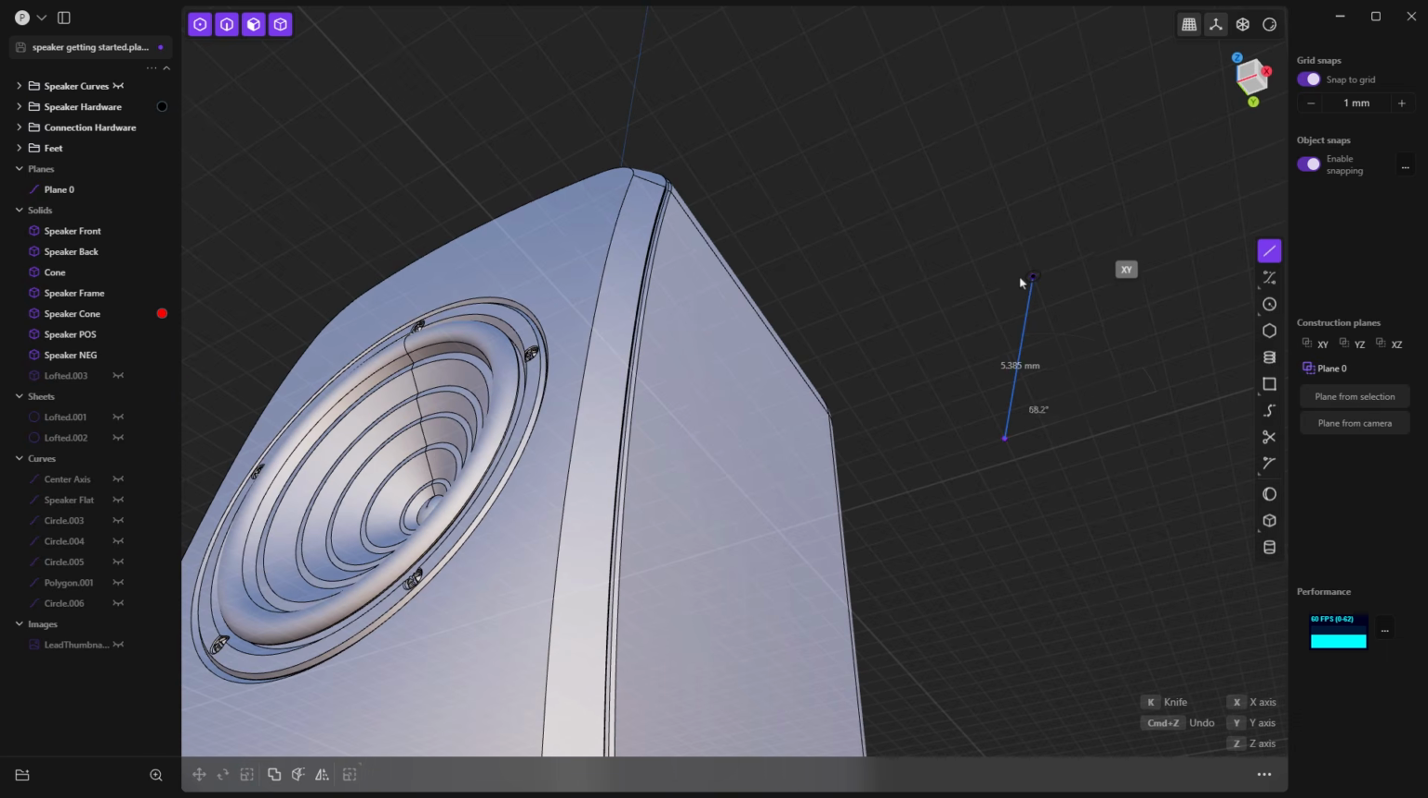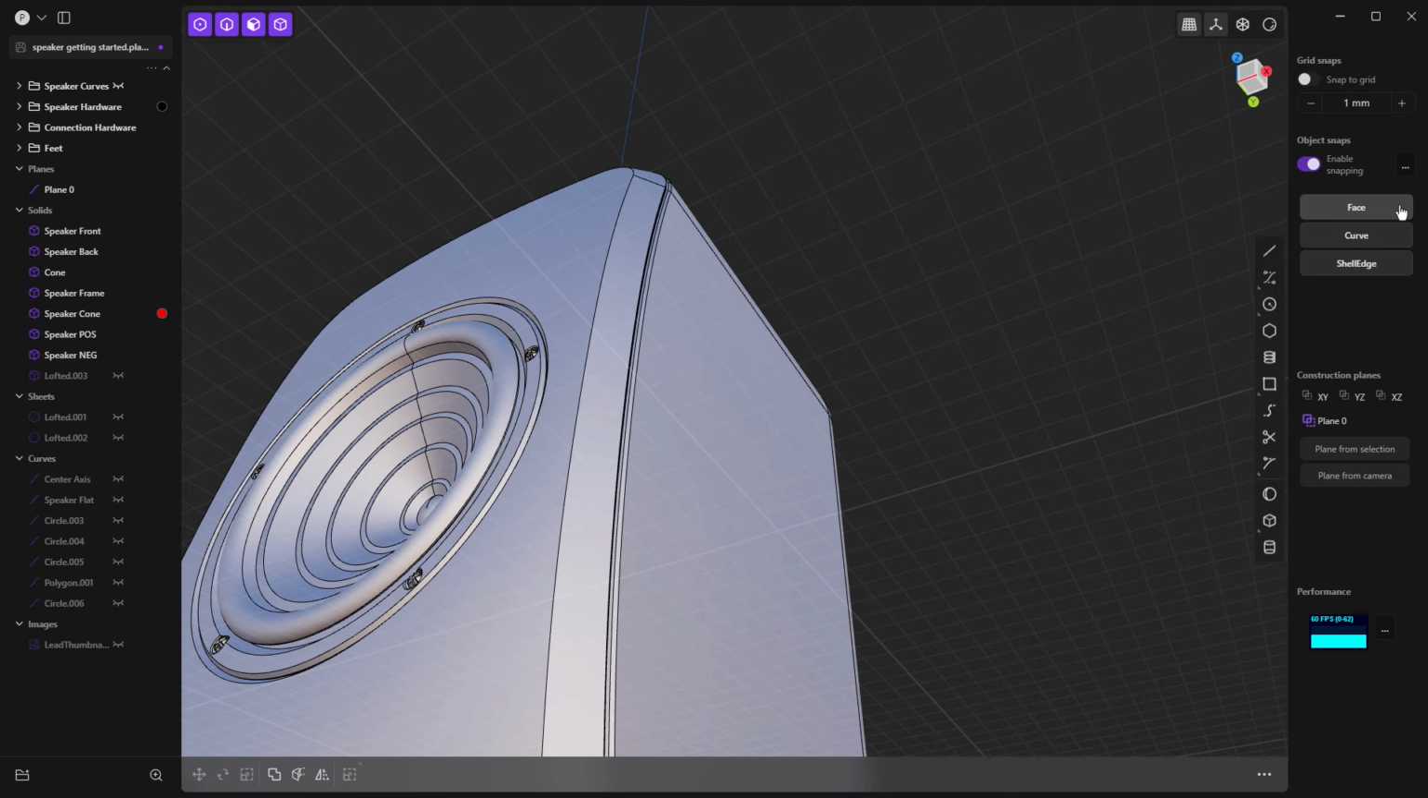And if we zoom in, we'll probably be able to see this a bit better. It's snapping to the different points on the grid. Some people prefer to work that way. Again, I personally don't, but you can toggle the amount or the increment of that grid by using the plus and minus here. Enable snapping for objects, and if we click this three dots here, it'll show you that we can snap to faces, curves, or shell edges.